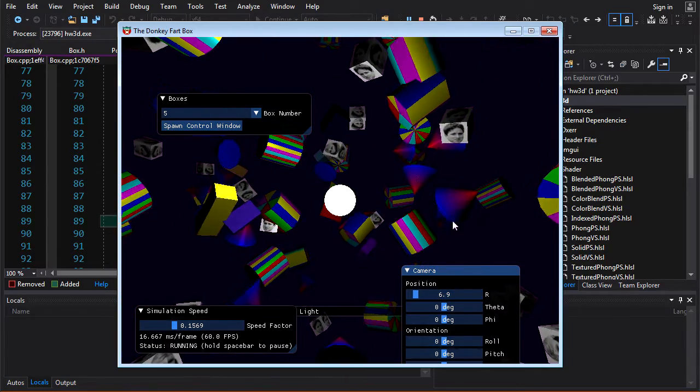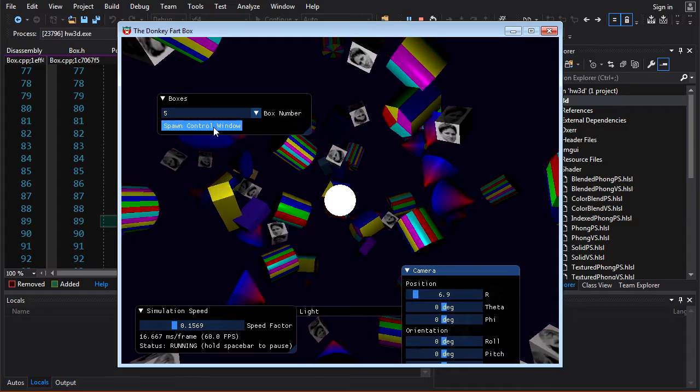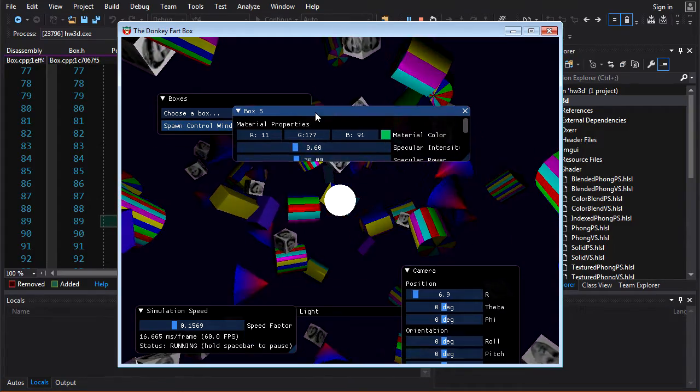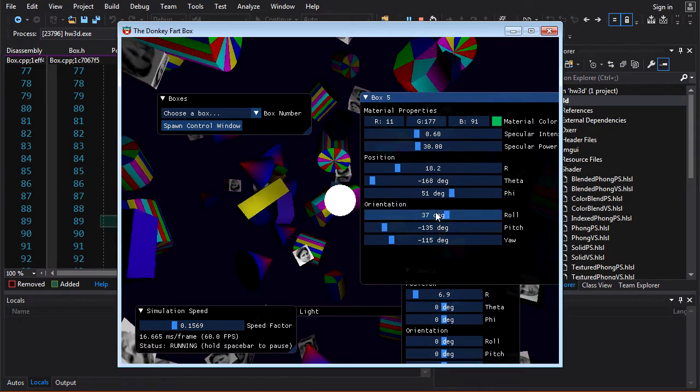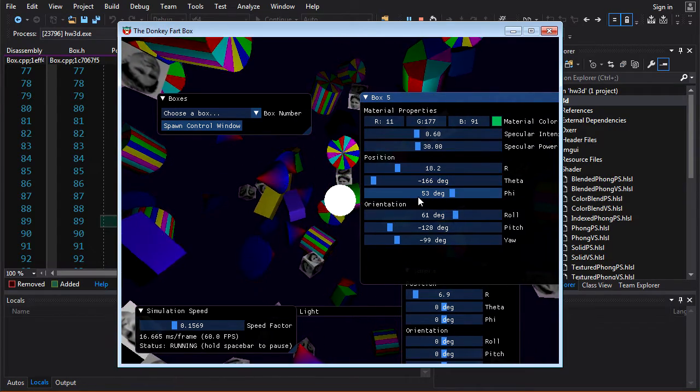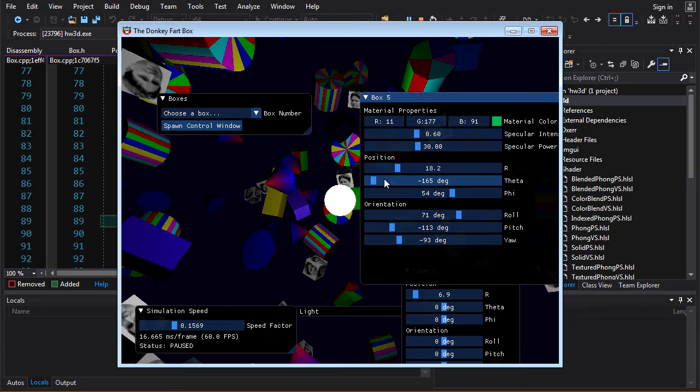Okay, so let's see if we can mess around with the box. So here's box 5. We don't know where it is, but let's see if we can find it. Let's just pause with spacebar. And let's move the position of the box. I don't see it. Do you see it? What about this one? There it is. We see it. It's moving around. And so now we have it in our sights. And we can change its orientation. Beautiful.